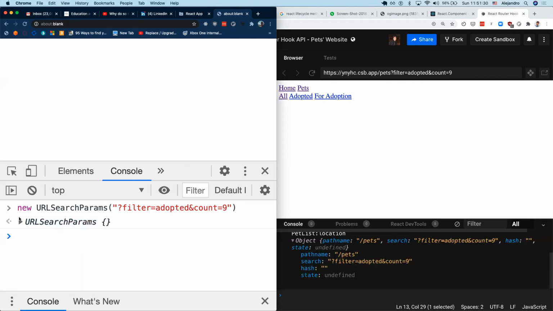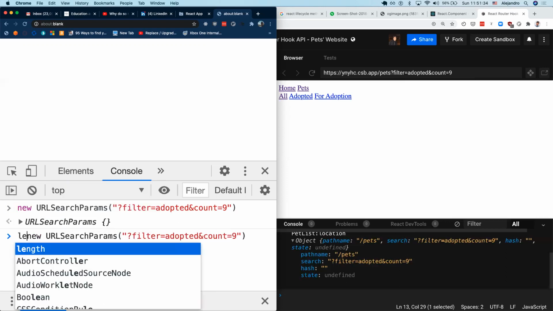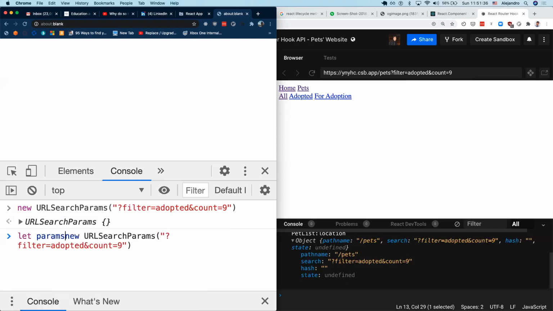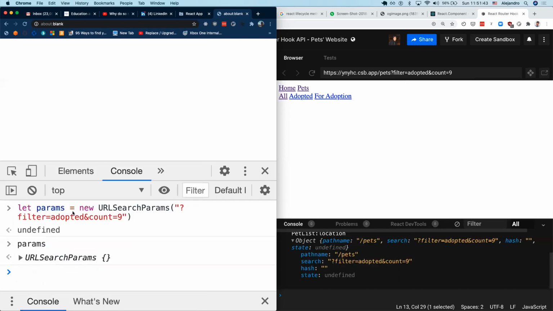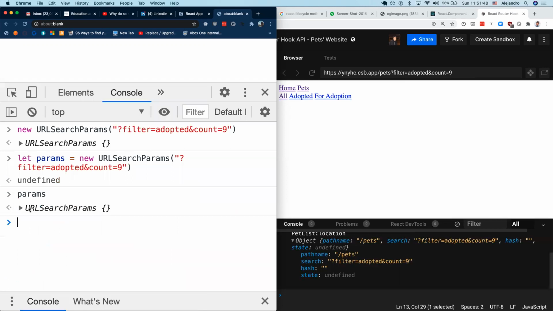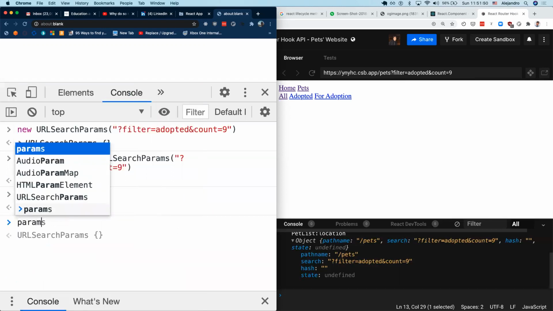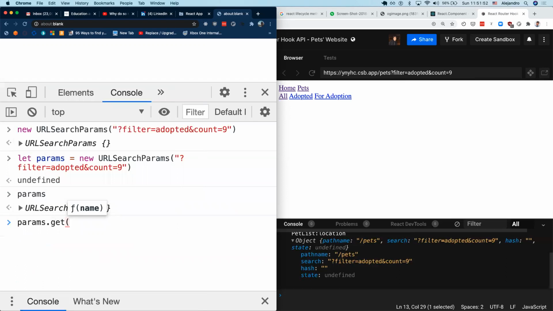Let's say params maybe equal new URLSearchParams, and then we can do params. Params looks like the object is empty, but it's actually not. This is a special kind of object, URLSearchParams. We can do params.get, and then filter. We pass the key that we want to retrieve, and we get the value, which again, this is the key and this is the value.